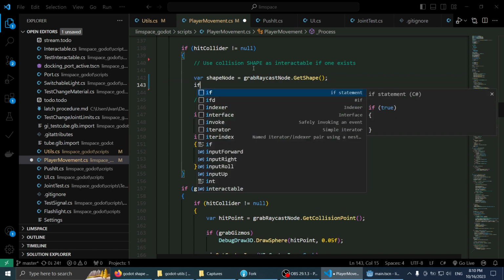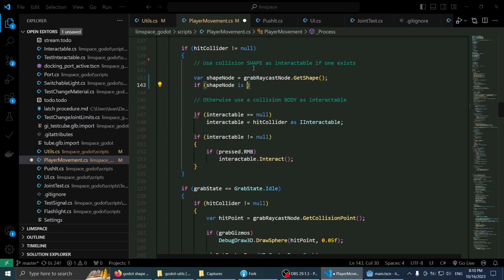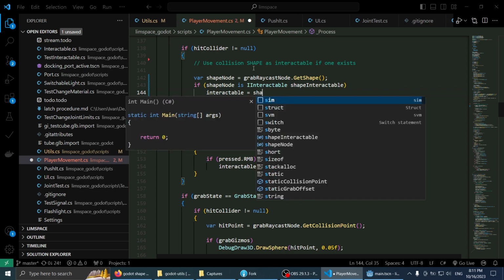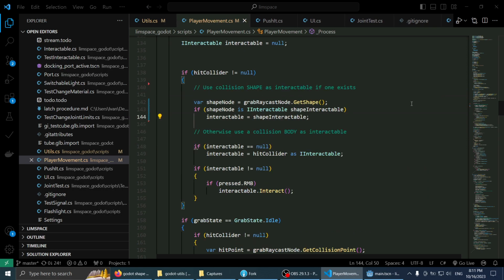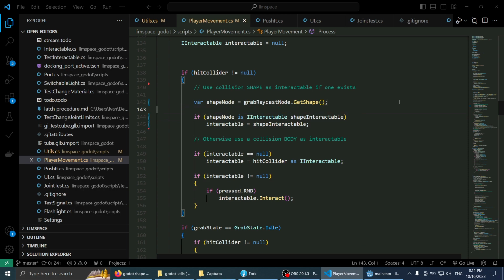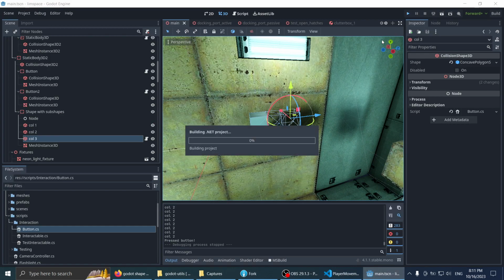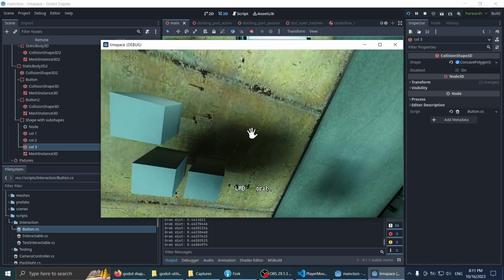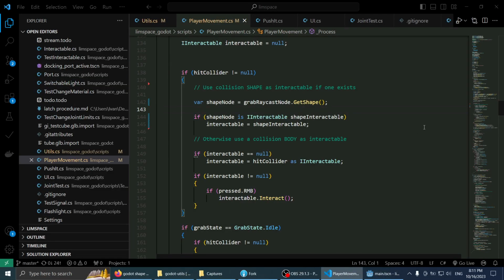Shape node is this. If shape node is interactable, shape interactable, then set interactable to shape interactable. Something like this. Let's see if that works. And I have like 15 minutes left. So yeah, there it is. I have successfully converted a shape, if one exists. Otherwise, use collision body as interactable. Yeah, there we go. Okay.